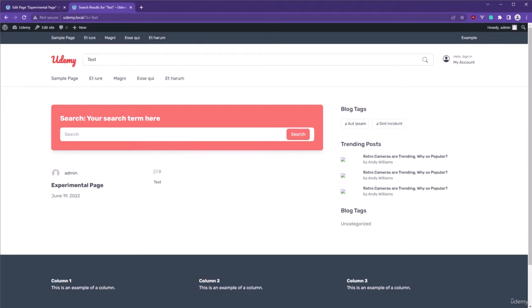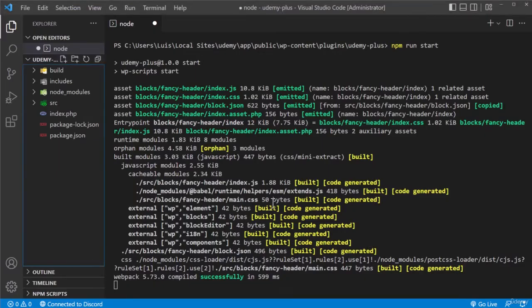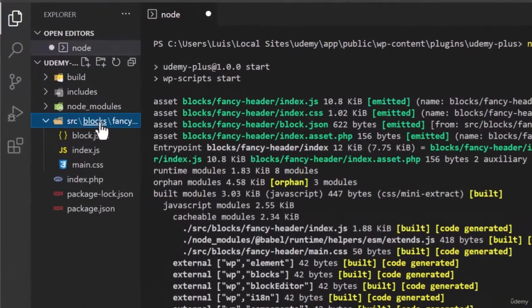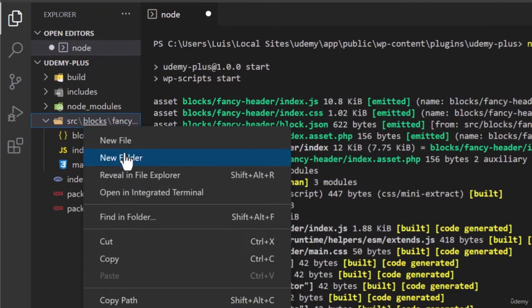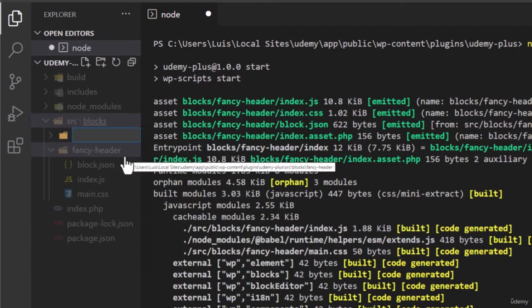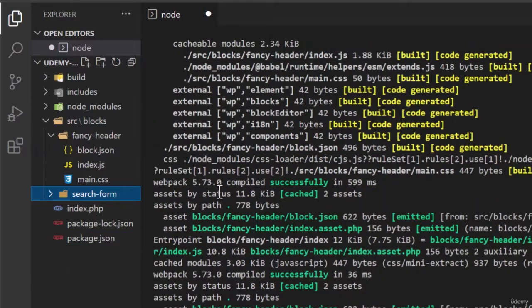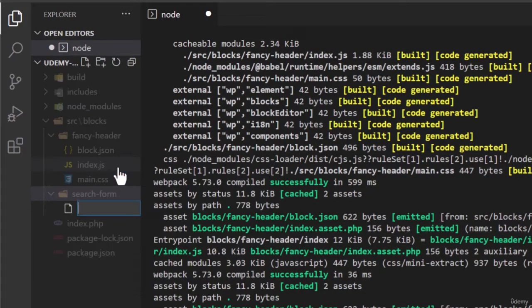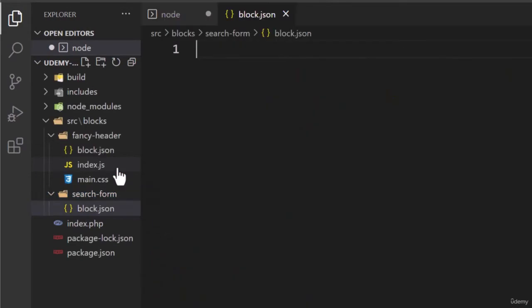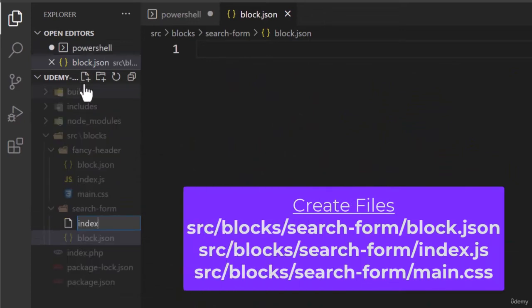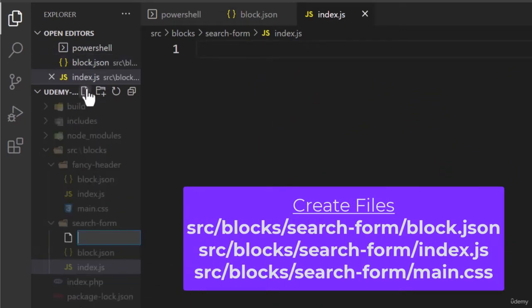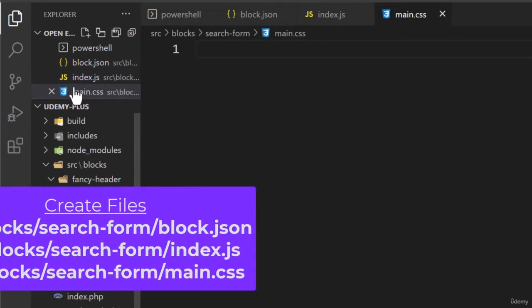Let's get started. In your editor, we will create a new folder for storing the files for our custom block. Inside the source/blocks directory, create a folder called search form. Next, create 3 files called block.json, index.js, and main.css. Afterward, let's add some properties.